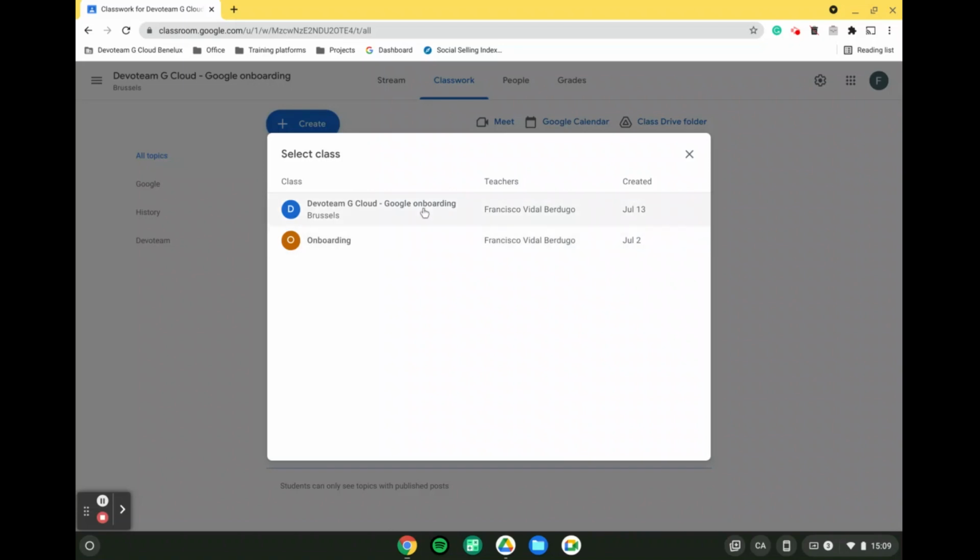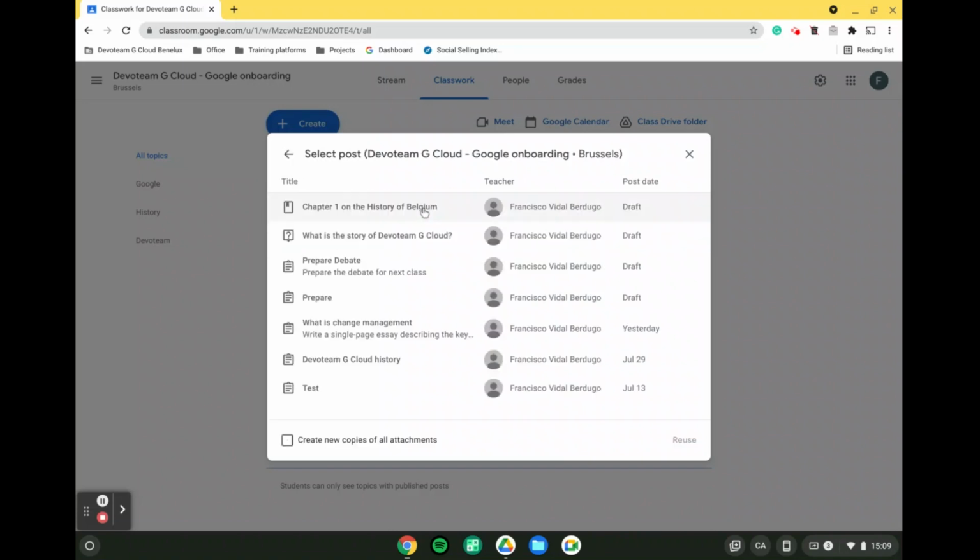From there, you simply need to click on it, and then it will redirect you to this page here where you can select what post you want to reuse, and then you can either create new copies of all the attachments or you can simply reuse with the already attached copies of the documents that are in it. And that is how you're able to create either topics, assignments, quiz assignments, forms, questions, material, and reuse posts on Google Classroom.